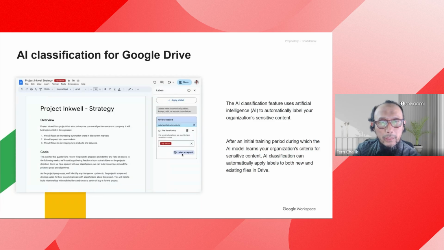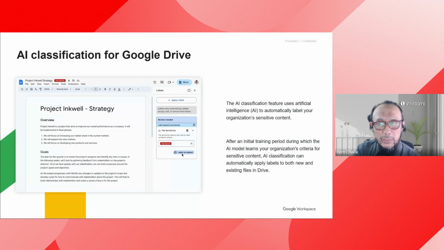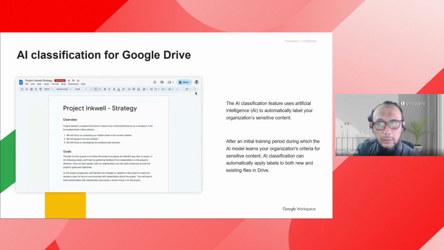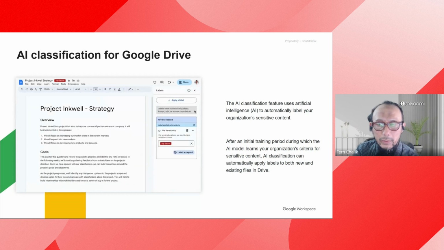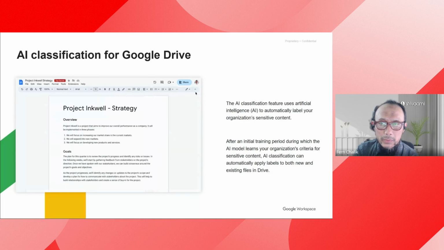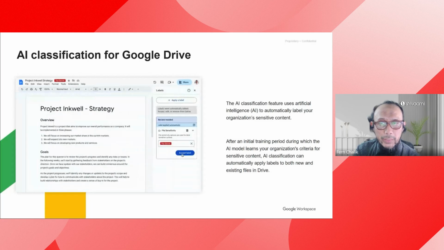Actually, if you see this classification for Google Drive, with Gemini Enterprise you can gain access to our AI classification for Google Drive feature. The AI classification feature uses AI to automatically label your organization's sensitive content after an initial training period of, I think, about a week, during which the AI model learns your organization's criteria for sensitive content. AI classification can automatically apply labels to both new and existing files in Drive.